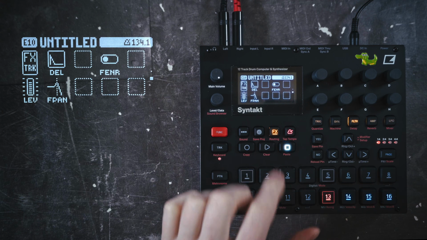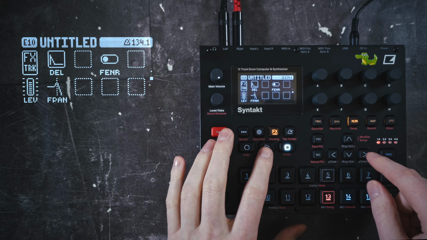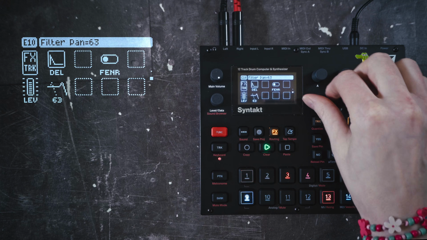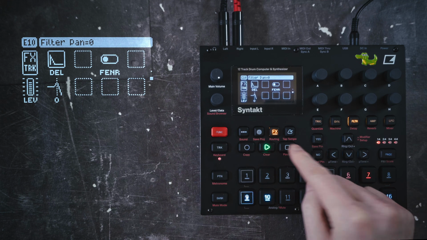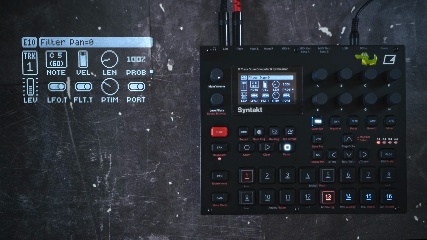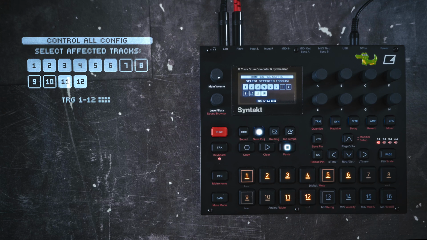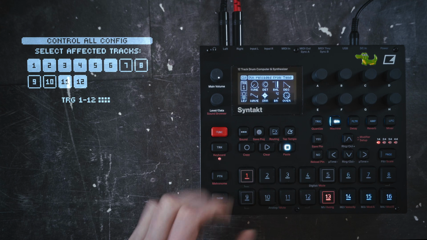Speaking of the FX block, the filter now features panning. I don't know what for, but here it is. A great addition is the possibility to exclude specific tracks from Control R, which lets us create smooth transitions without ruining half of the mix.